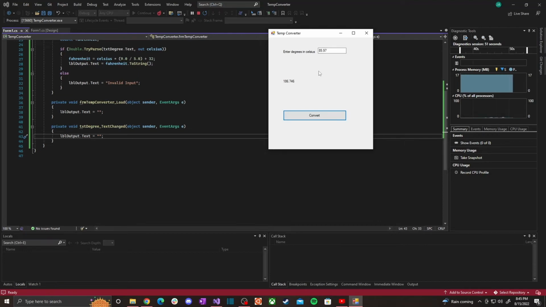So the next thing we're going to add to this is, well, what if the user enters something invalid? Let's say I put a W right there. Obviously it's invalid, but I want to make this not even clickable at all, because if it's invalid, then I don't want to be able to click convert. So let's do a little bit of work with this as well.